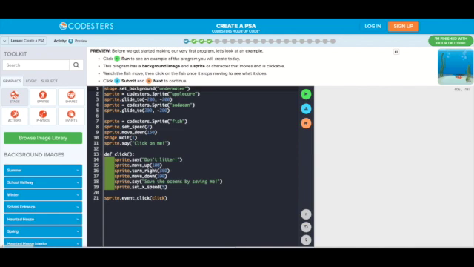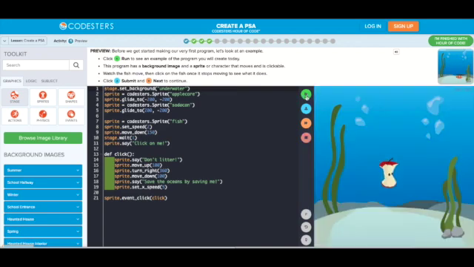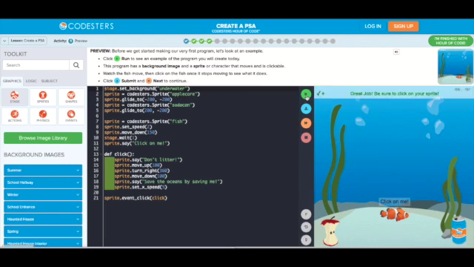Once you enter their website, you will see that it has blocks of code on the left that you will drag and drop into the workspace area in the center, where you can see all this code is written. To run the code, just click the green play button, and the code will then run and appear on the stage. Here you can see the very beginning of the Create a PSA challenge from Codesters for Hour of Code.